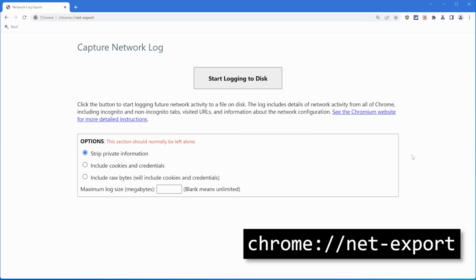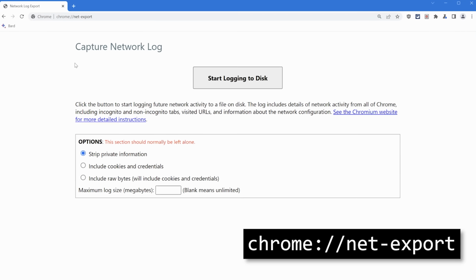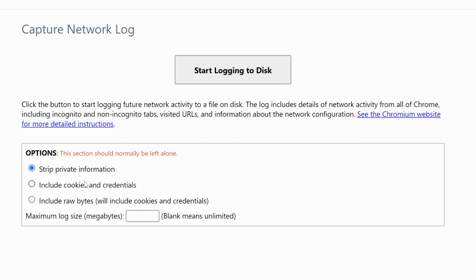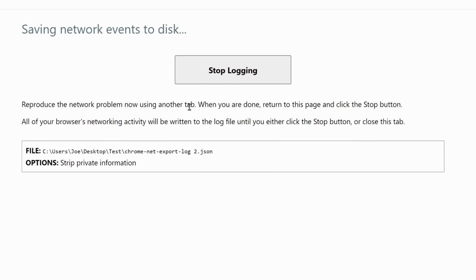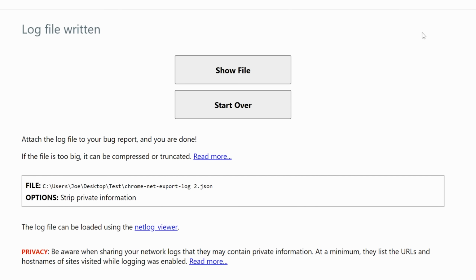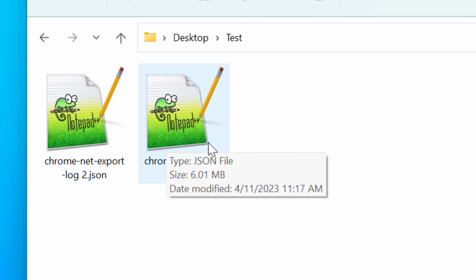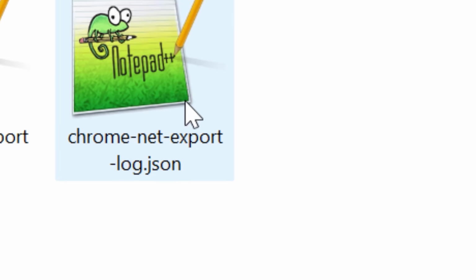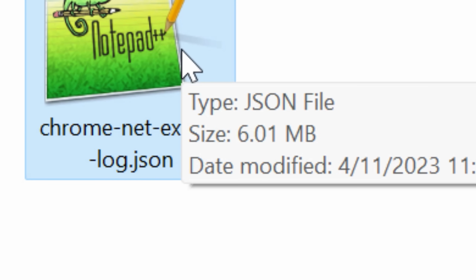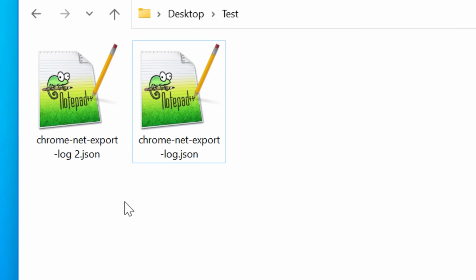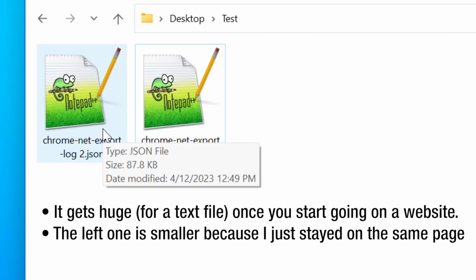All right, moving on, the next menu we have is the net export menu. This lets you log future network activity until you hit stop, and then saves it to a file. So for advanced users maybe trying to diagnose something, this could come in handy. Be warned though, this will generate an absurd amount of data. I only had it logging for a few seconds, and it generated a 6 megabyte text file that was like 30,000 lines long. Very large.